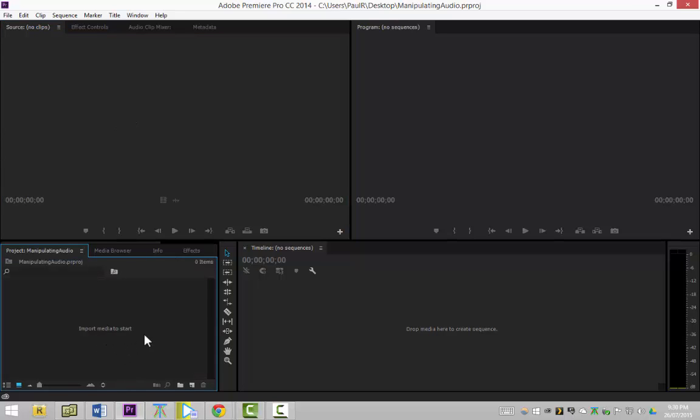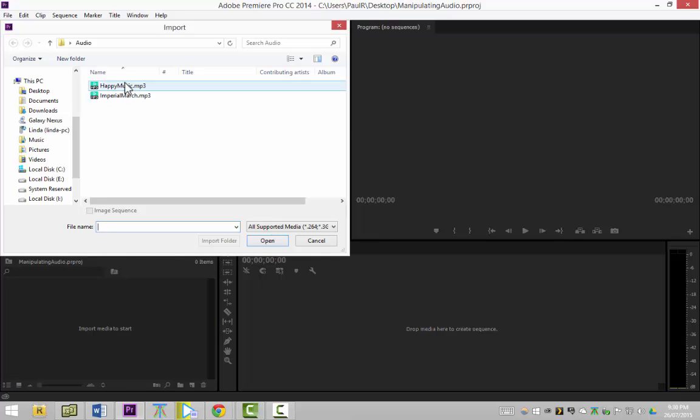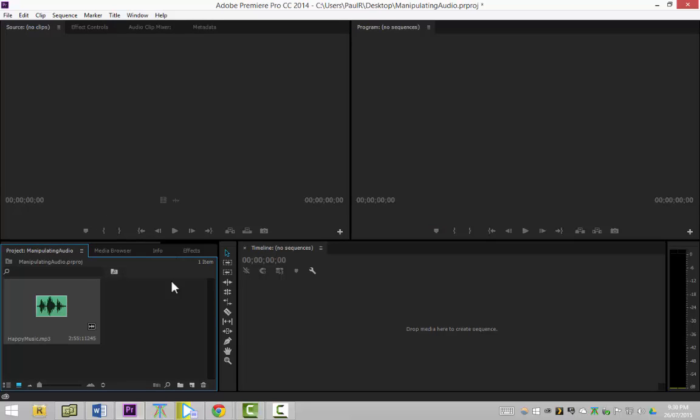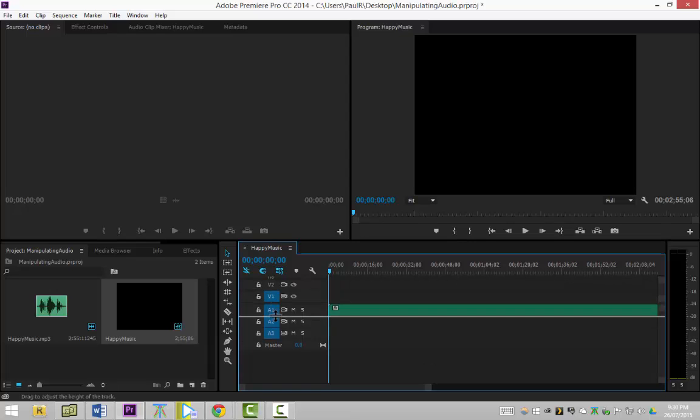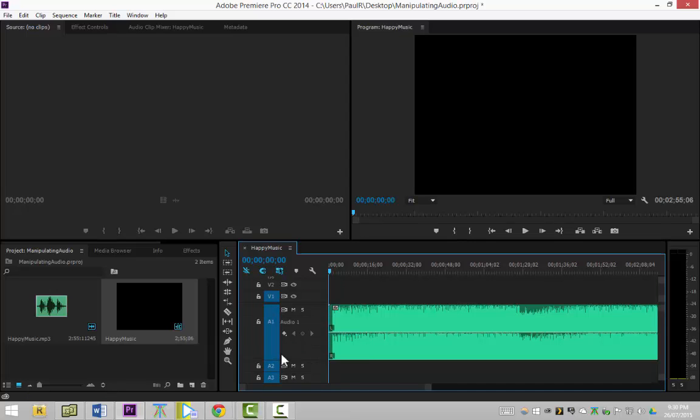After we create our project, we import our media. I'm just going to import happy music because it's happy, and I'm going to drag that to create our sequence. Then I'm just going to put my mouse cursor between A1 and A2 and drag that up, just so I can see the sound wave a bit better.